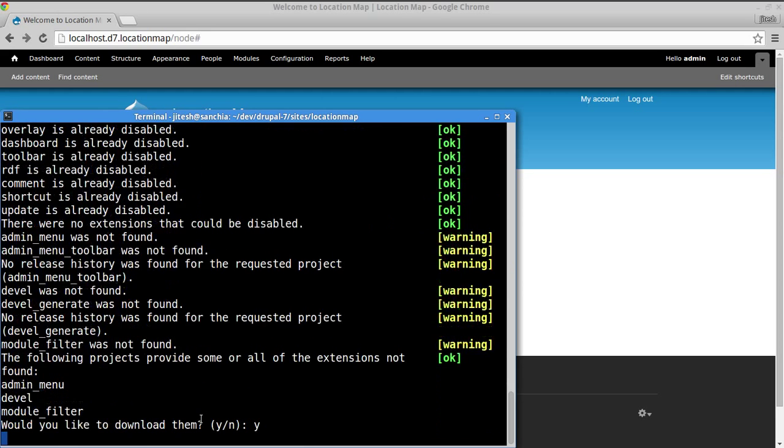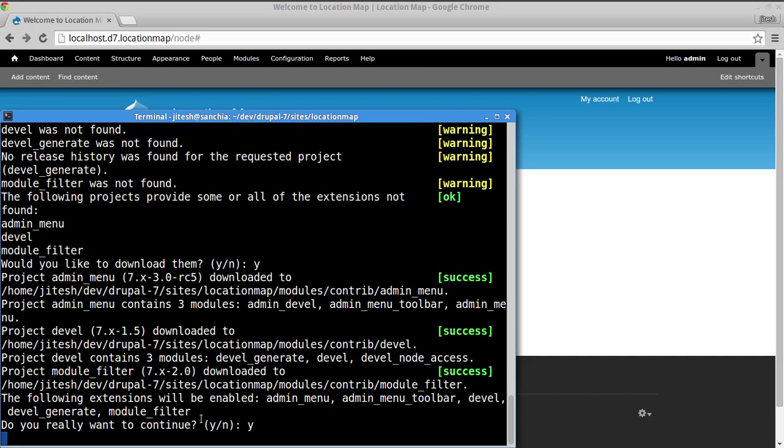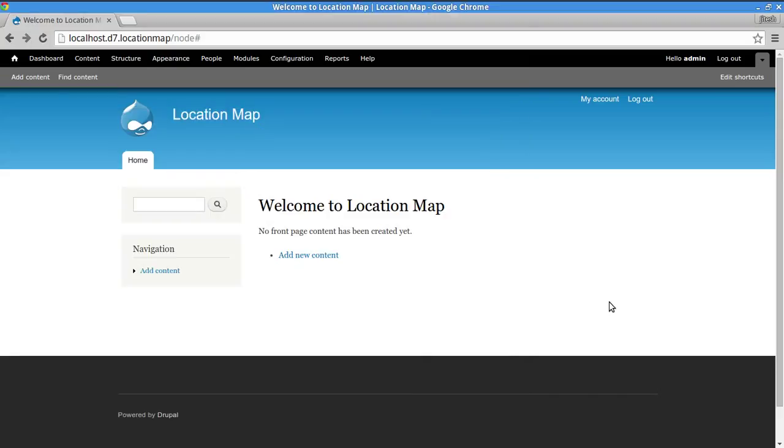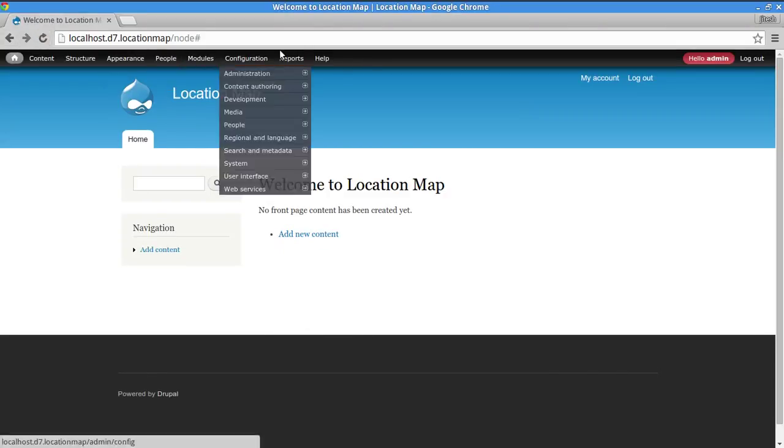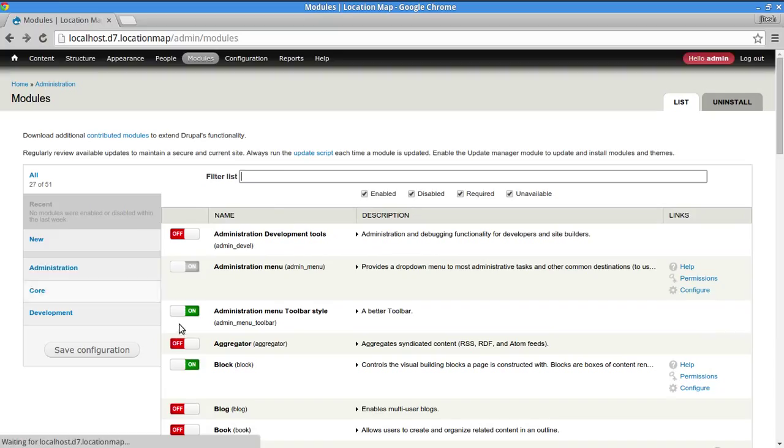and so it has disabled the bad ones, and now it is enabling. First it downloads the good ones and then enables them. Okay, so at this point, if I refresh my site, I have a different menu, admin menu, which is good. And in modules, I have the module filter installed.